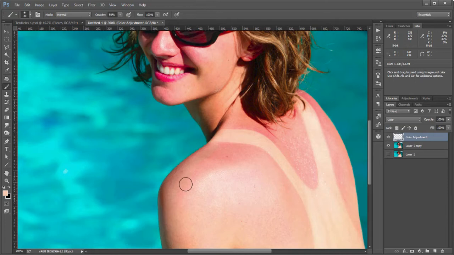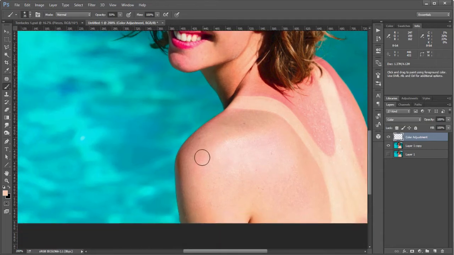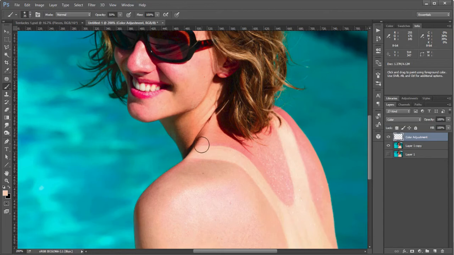So I'm changing the size of my brush, by the way, using the left and right bracket keys, which is a really useful shortcut if you're not familiar with that. So I can raise and lower the size of my brush with the bracket keys. And I'm just painting anywhere that I see what looks like really red skin. I'm using that middle skin tone color to adjust that out.